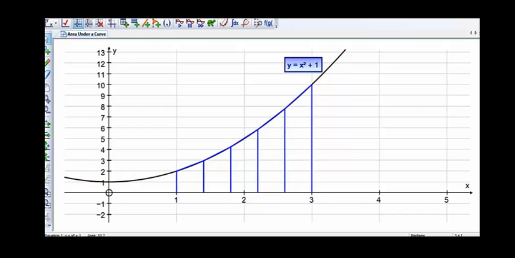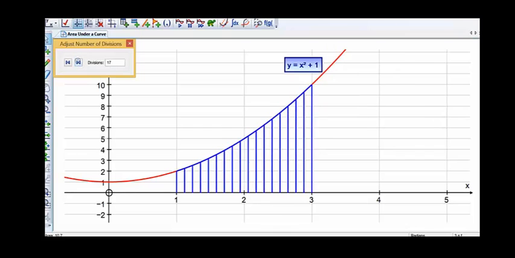We divide up the area into a number of strips of equal width. Here I've got 5 strips, but I can increase that and have many more strips, but of smaller width.